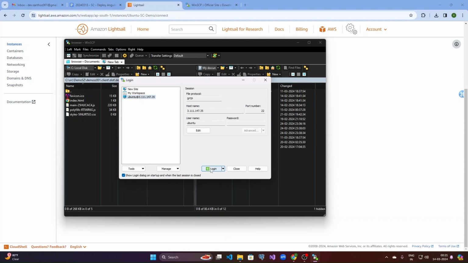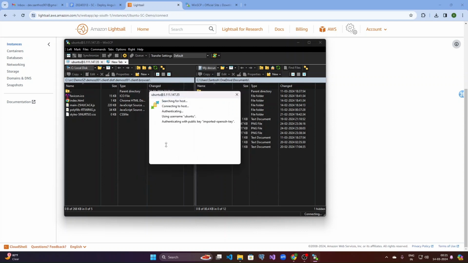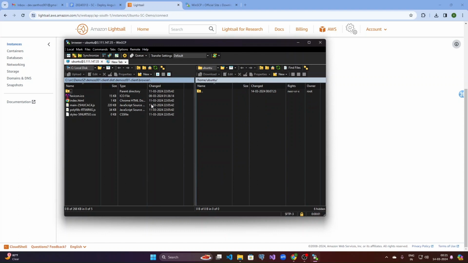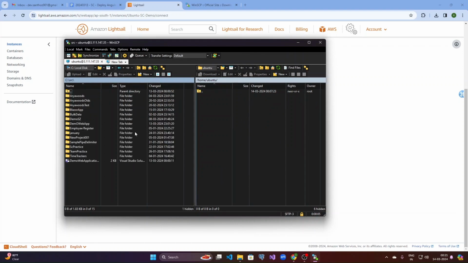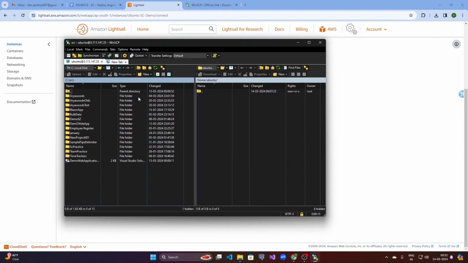So now I'm giving login. Okay, accept. Now it has been connected. So let me check it is active. Okay, it's active. So I'm going to WinSCP.